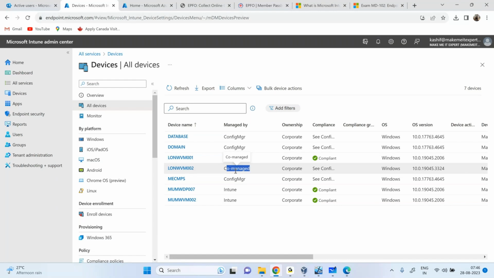Anyone else has any question? Yes, I have just one more doubt. The troubleshooting is the same for SCCM and Intune, or is it different? No, all different. SCCM has a different way of troubleshooting. Intune has a different way of troubleshooting. SCCM log files are different. Intune log files are different.